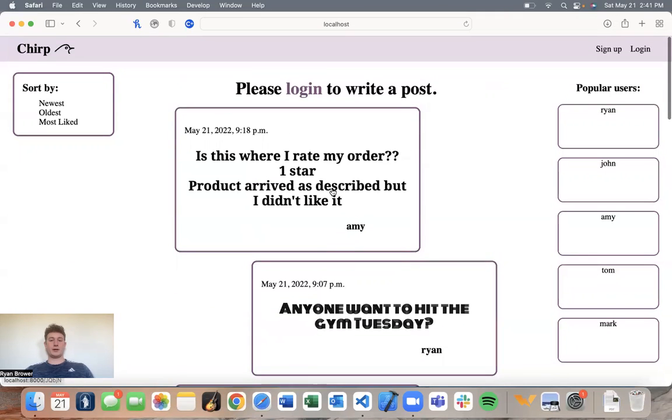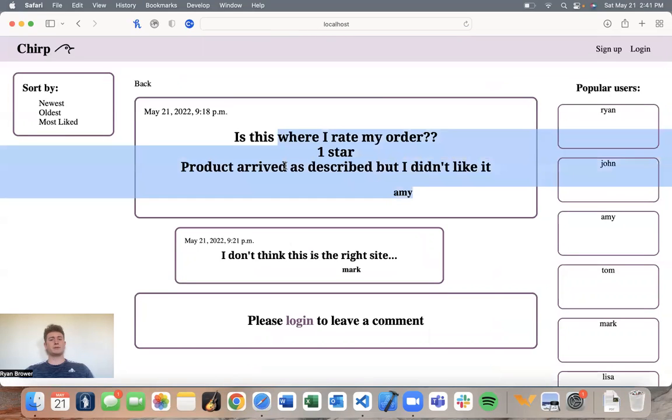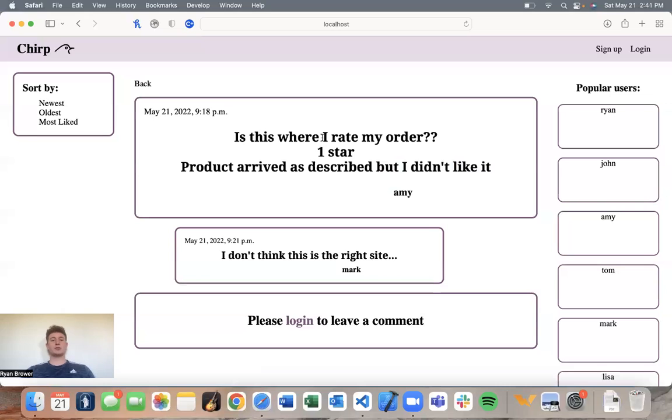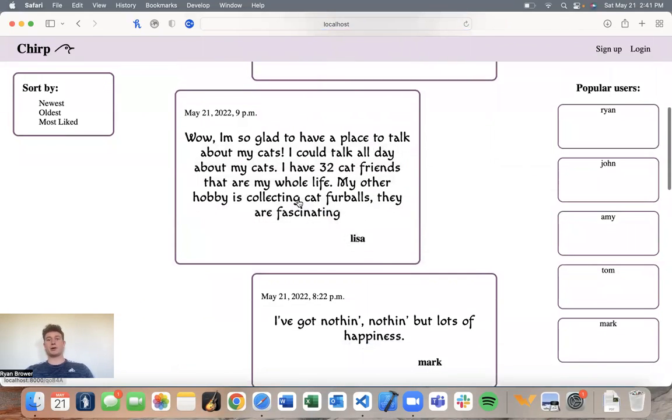So you can click on people's posts and see their post plus all the comments. For example, Mark replied to Amy's post and said, I don't think this is the right site, which makes sense. It doesn't seem like she's rating anything on this site. Or somebody else, for example, Lisa is just ranting about her cats. I have 32 cat friends that are my whole life.